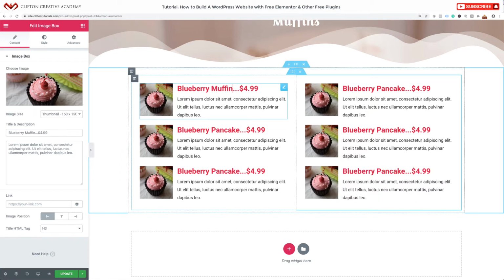So blueberry muffin. Chocolate muffin. You gotta have chocolate. Strawberry muffin. Banana muffin. That's not how you spell banana.